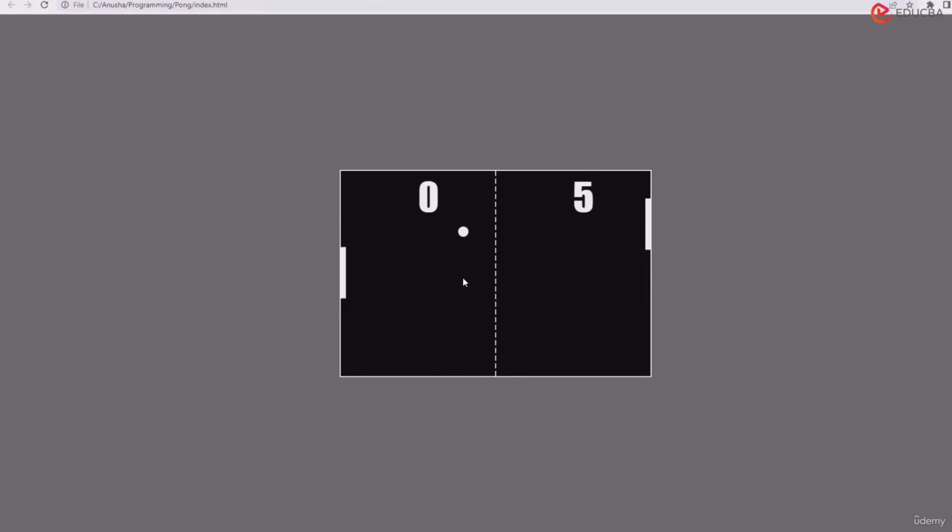Perfect. So today we have covered the ping pong game using HTML5. The source code will be uploaded in the dashboard as always, so you can take a look at that. I hope that you wrote the code along.